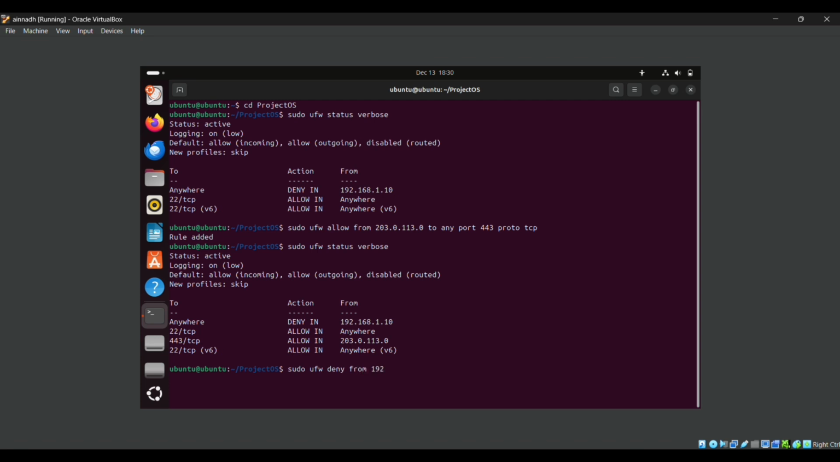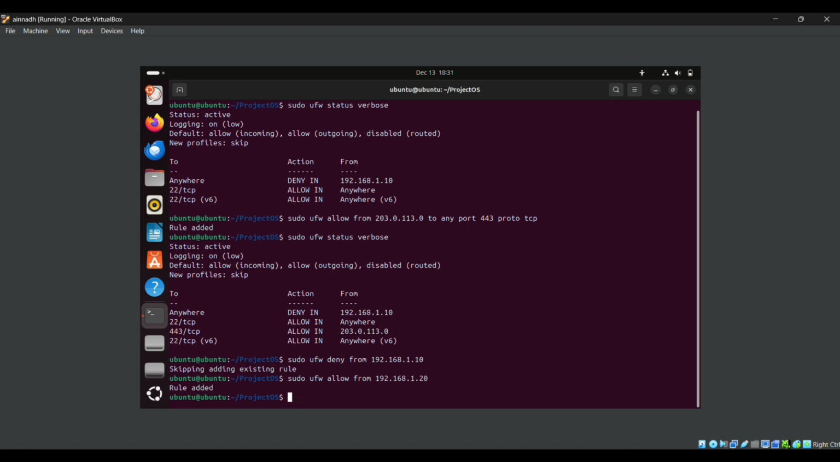And the next one is set rules based on source addresses. For instance, we allow a specific IP with sudo ufw allow from 192.168.1.20. And we can also block an entire range if necessary, like this: sudo ufw deny from 192.168.2.0/24.